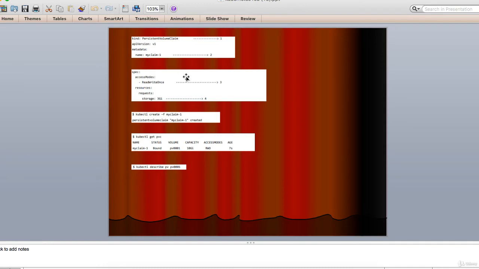Name: myclaim1, the name of the claim that we are trying to create. ReadWriteOnce. This specifies the mode of the claim that we are trying to create. Storage: 3Gi. This will tell Kubernetes the amount of space we are trying to claim. Okay, so let's quickly now move to creating PVC.